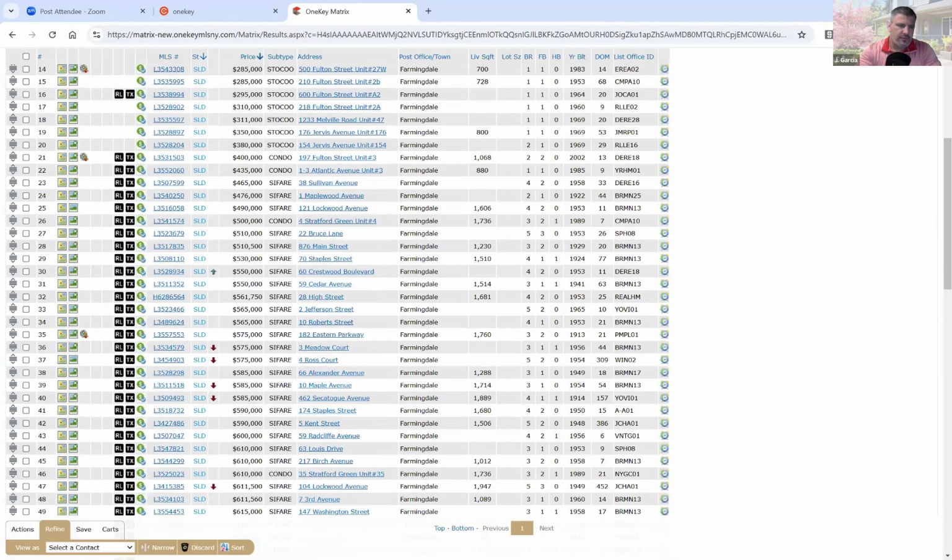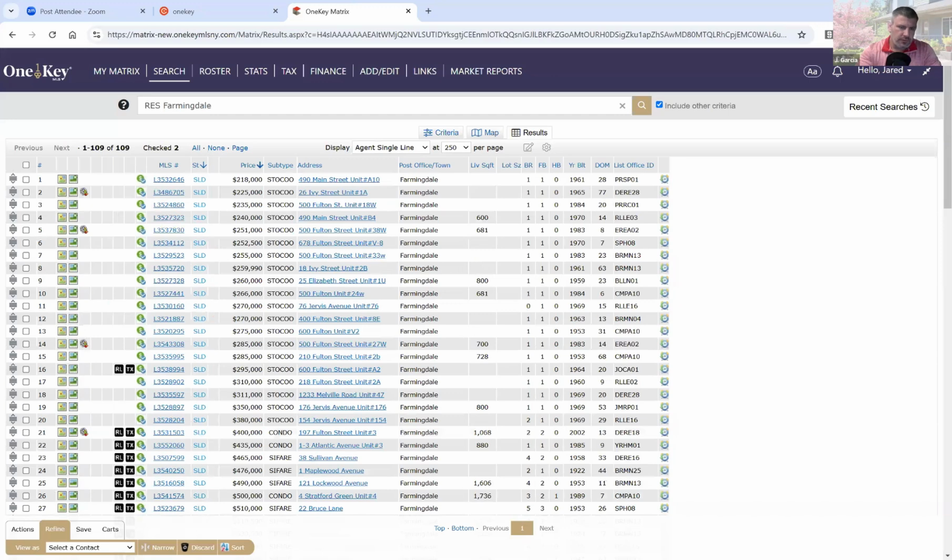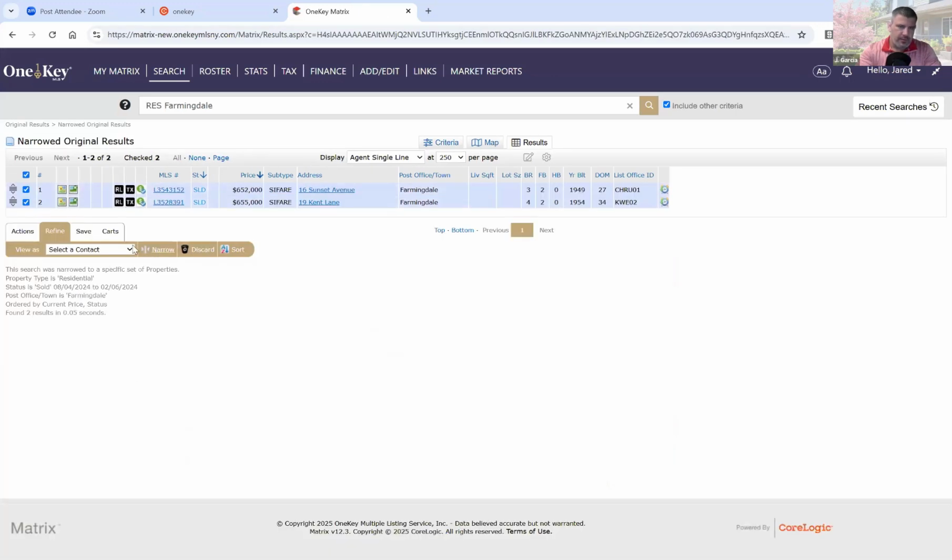All right. So we're going to refine. We're going to narrow, and we're going to carts. We're going to add this to our cart. So now we have all the information we need to put the comps in.